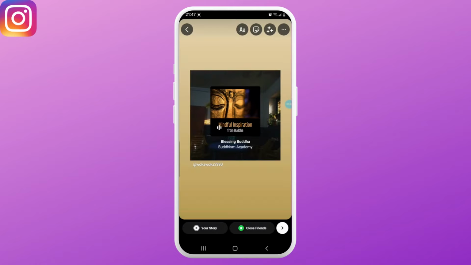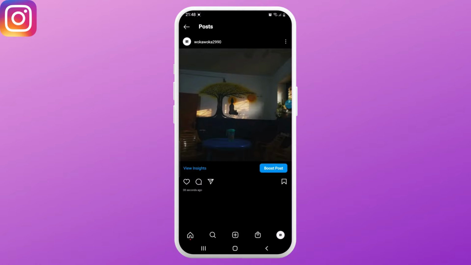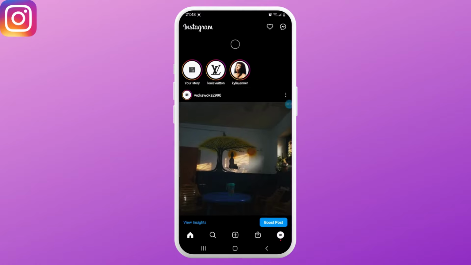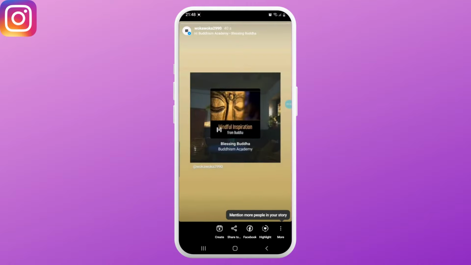And now to post this in your story, you can go ahead and select the your story option in the bottom left corner. And now with this, your story will be added to Instagram. Well, despite not having a feature to add a song to an Instagram post after posting it, you can still add a song to your previous post this way.